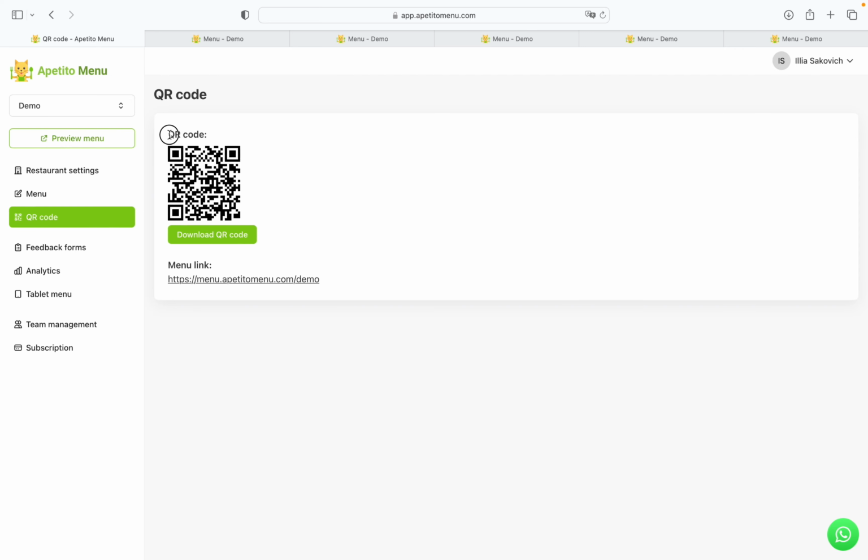Now let's go to the QR code tab. Here you can see the QR codes, which can be printed and put on the tables. So when people come to your restaurant, they scan the QR code and see the menu. When you change something in the menu, you don't need to reprint the QR code. So you need to print it once, and then you can edit your menu as many times as you want.